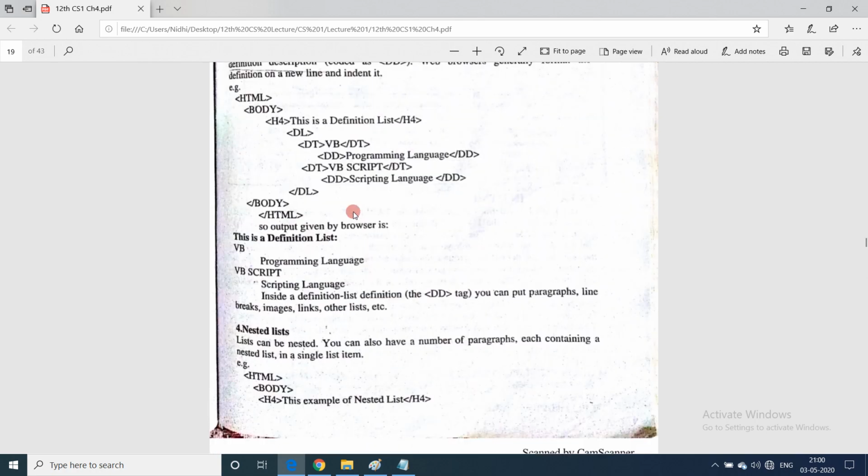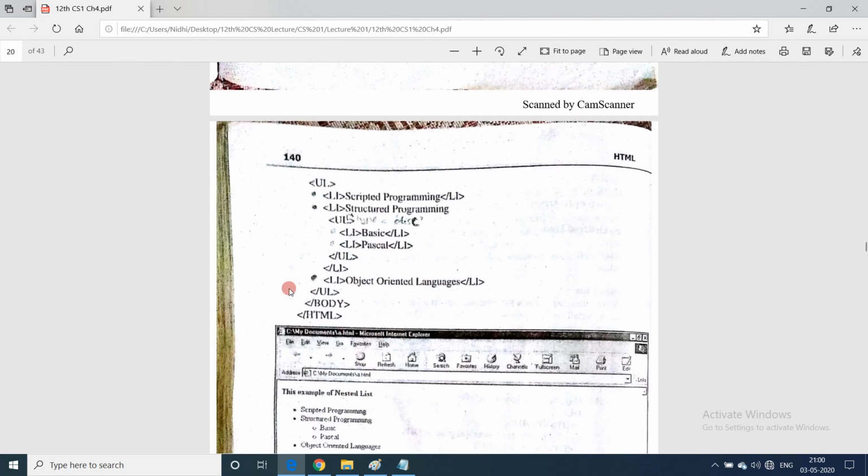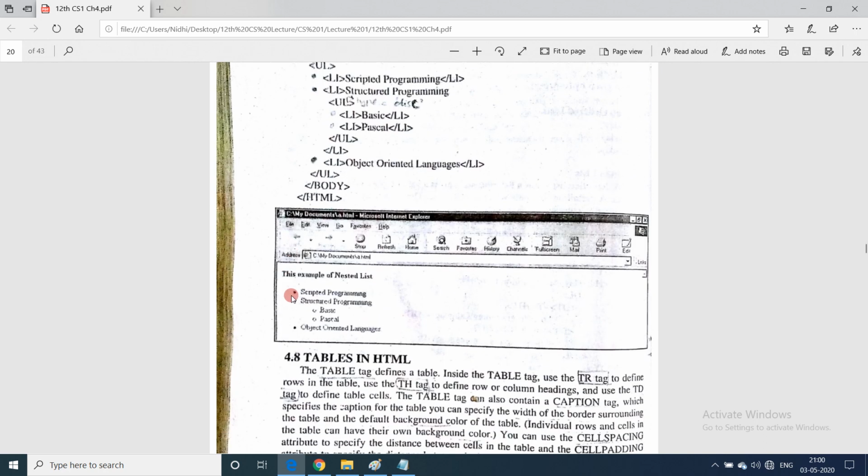For nested list, from this, and also this is the end of this topic, lists in HTML. In next video we will start with tables in HTML. So for today we will stop here.